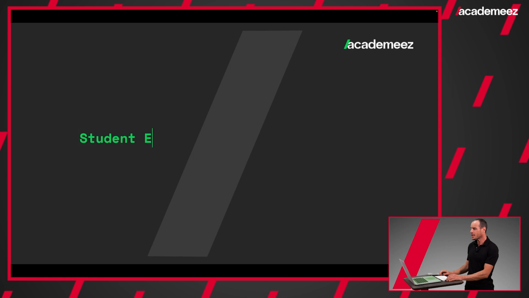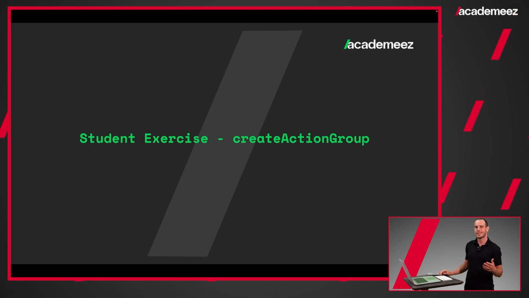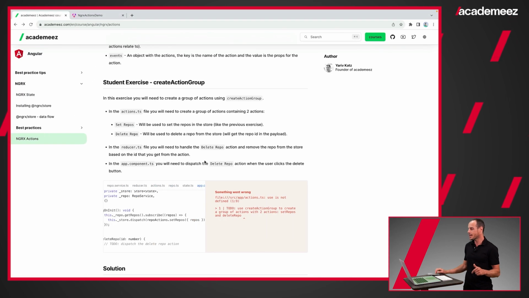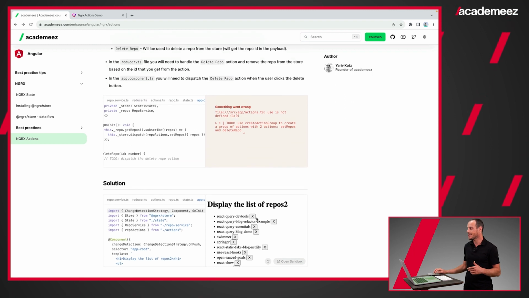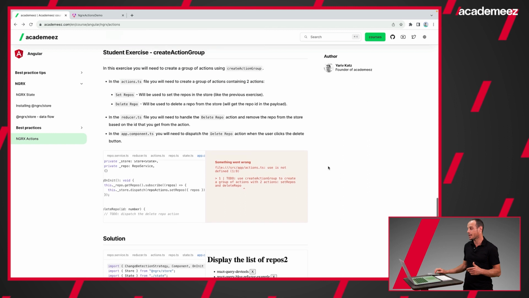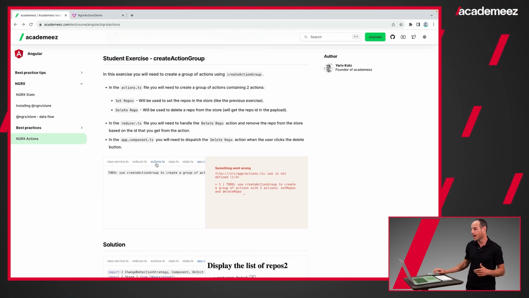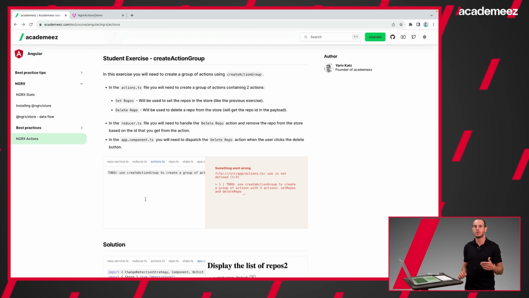So right now we'll do a student exercise practicing the API for createActionGroup. Again, you have the link to the exercise in the description of the video, and in this exercise you continue the previous exercise and you add an X button to each element of our list of GitHub repos. And when you click the X button, it will delete that GitHub repo. And basically you need to create a group of actions with an action to set repos like we saw in the previous exercise, but this time you will add another action called delete repo, which will get the repo ID and then delete that repo.